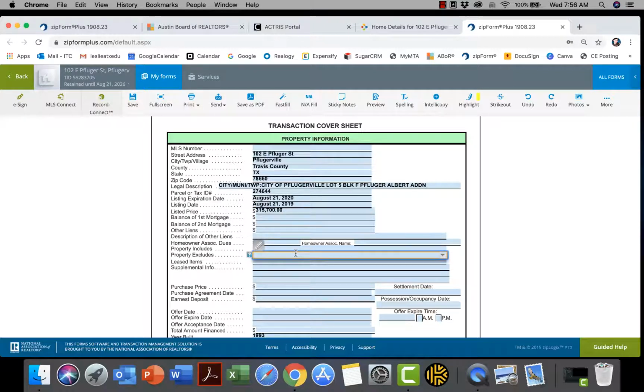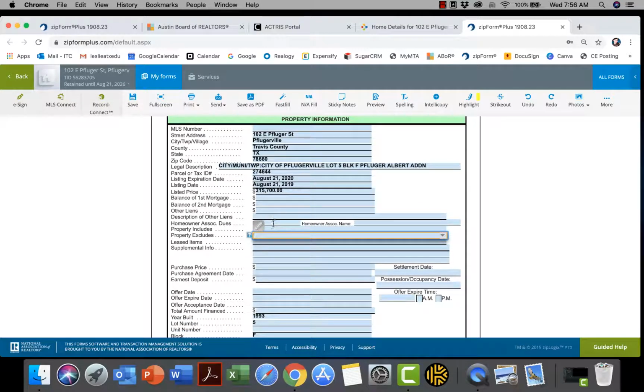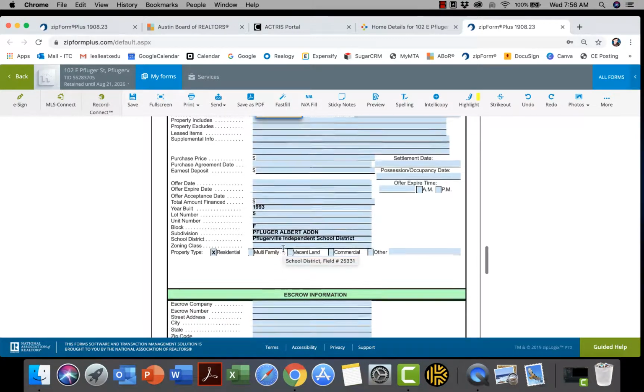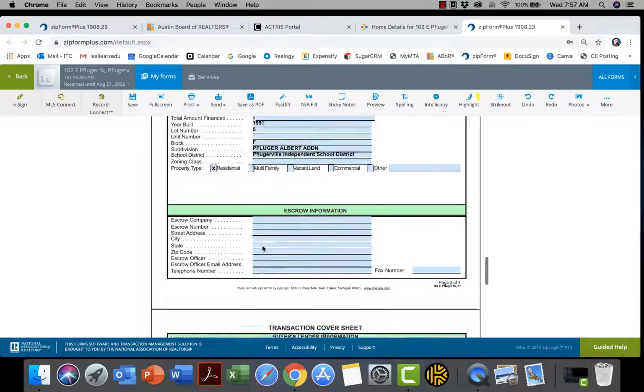Okay, and we will continue. Just pay attention to fields like the HOA fields. You can put that information here. It does transfer over to the agreements and contracts, depending on what side you're working on. So offer date, offer expire date, all of this information is going to transfer over. Okay, so pay attention to it, use it, it's fantastic.